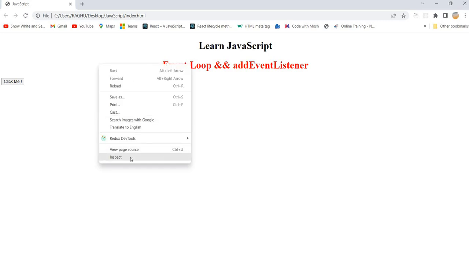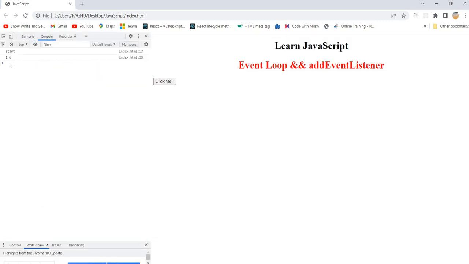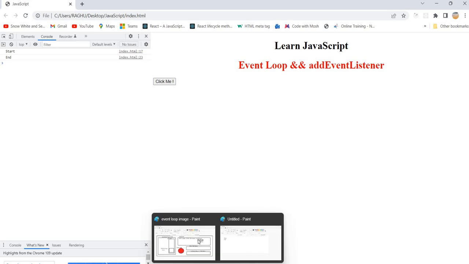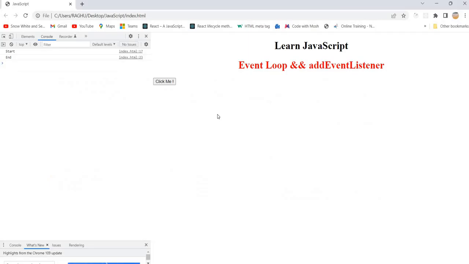Please practice along with me so that it's easy for you to learn. So you see, start, end, everything is done. Now when are we going to utilize this callback function? When will it execute it? Simple: we have already attached that callback function to this button click event, right? So unless you click on this button, it will be idle in that web API.